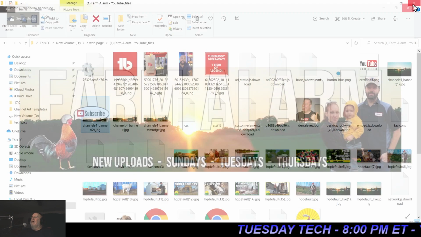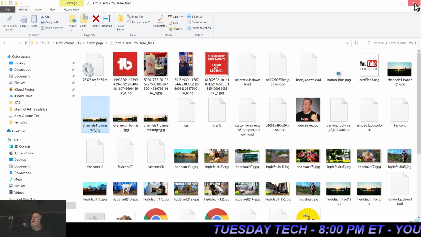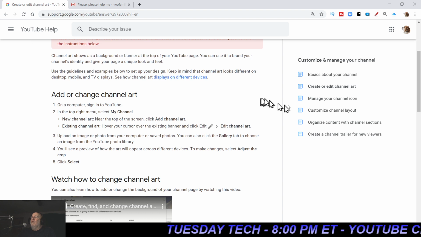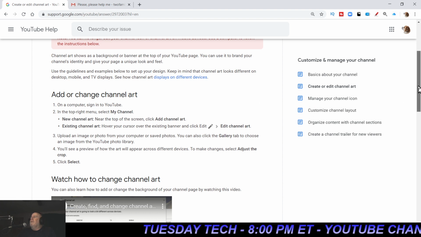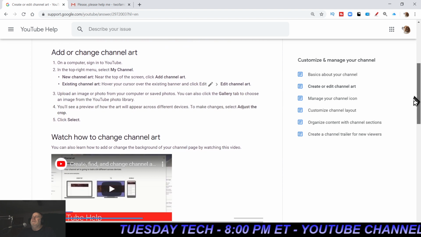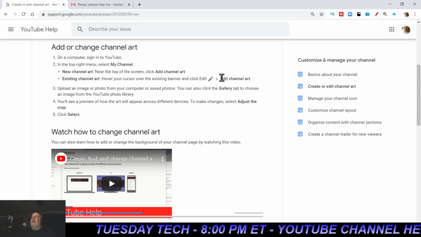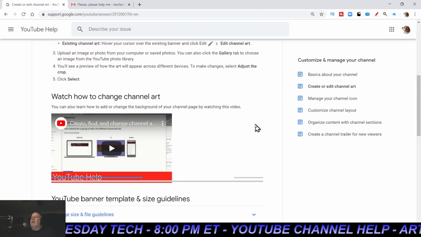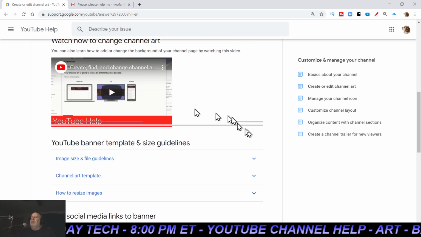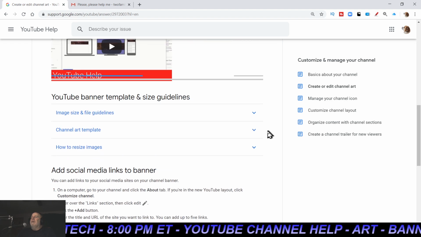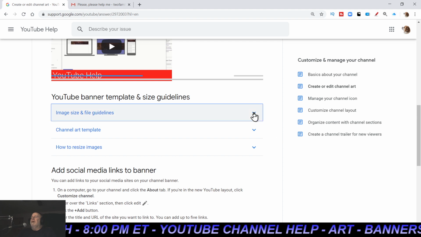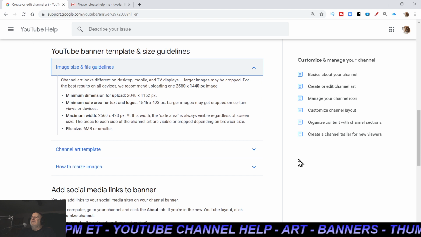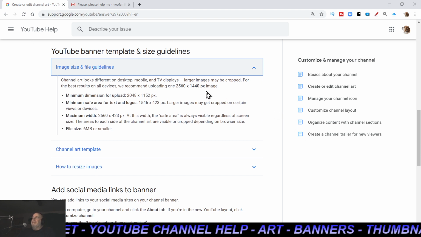So because of that, they do send you some guidelines, which is the page that I'm on. This is the YouTube help page, and they tell you here how to change it. They give you some YouTube help, but the biggest thing here to pay attention to is the image size and file guidelines.